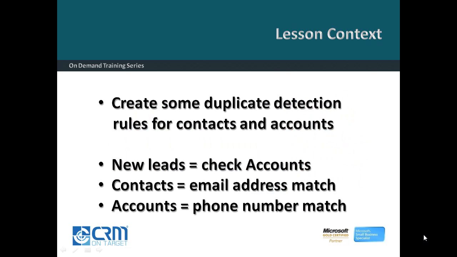So to put some context around today's lesson, I'm going to build 3 duplicate detection rules in our Dynamics CRM platform. The first rule is going to look at a new sales lead being entered, and it's going to check account records to make sure that an account with the same phone number doesn't already exist. Then I'll create another rule that looks at contacts. If we're entering a new contact and that contact has an email address that matches a contact already in the system, that'll throw up a red flag to us. And then I'll build a third one where in accounts we're trying to compare phone numbers.